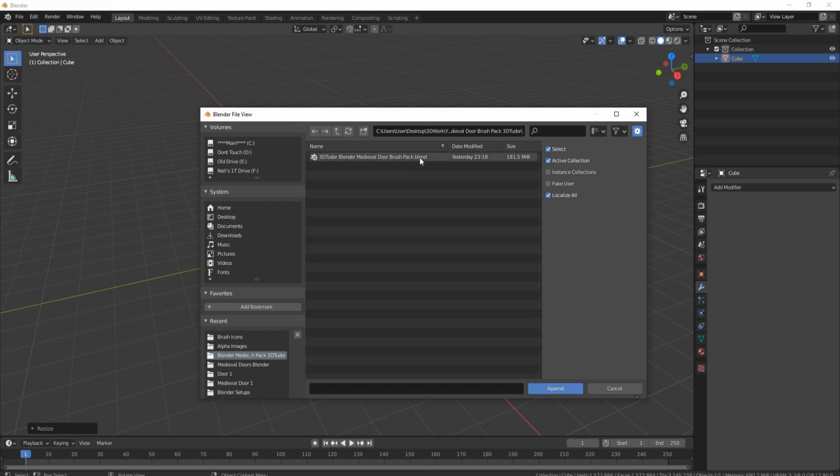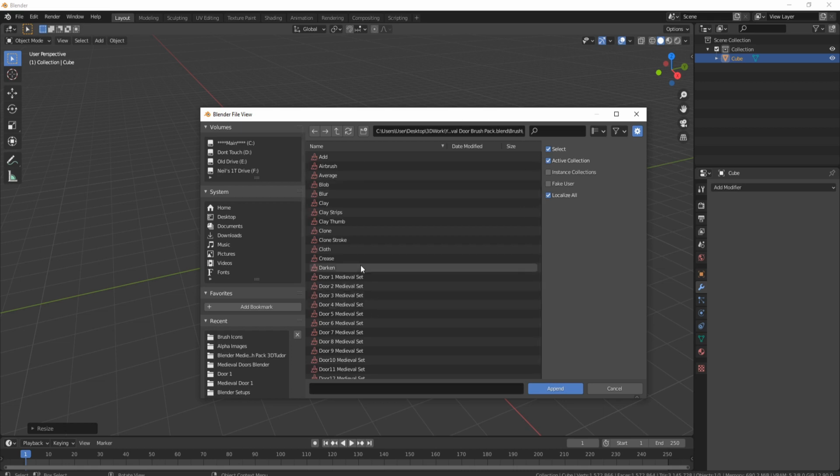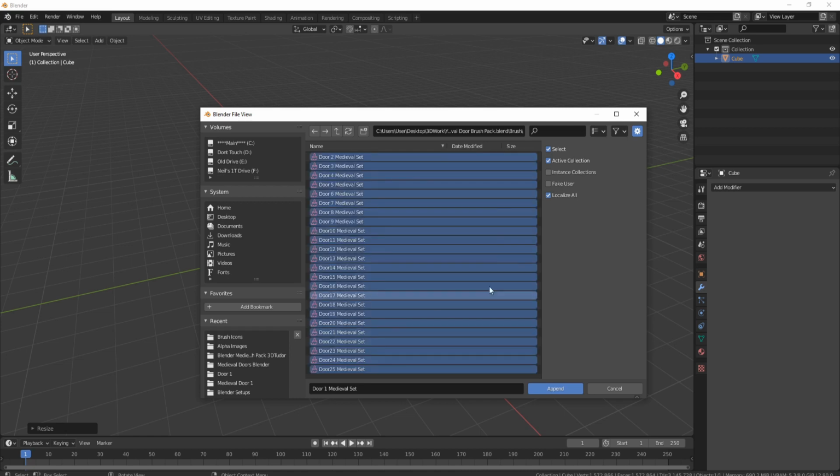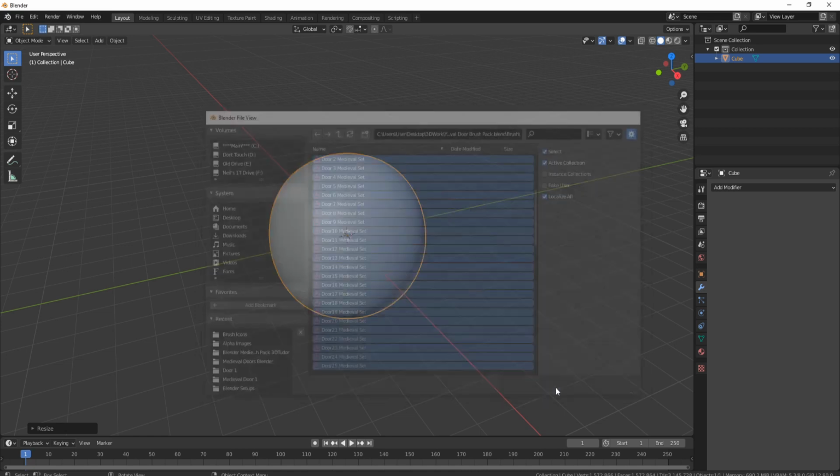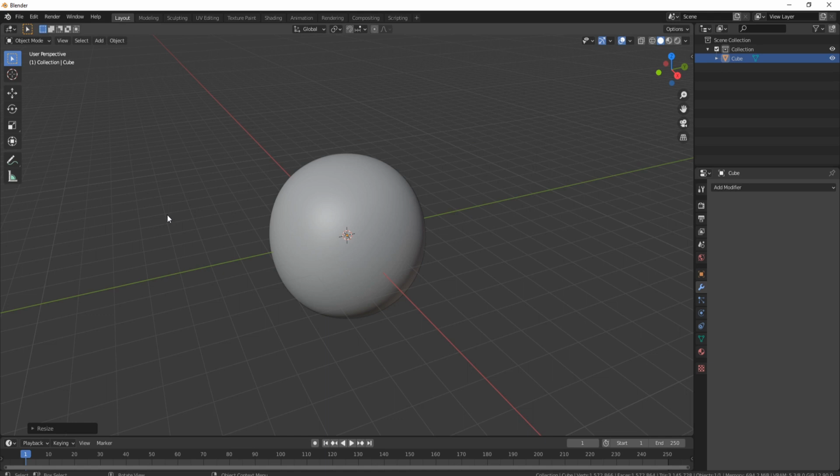All right, so all you need to do is double click this, and then you'll come to the top one where it says brushes, and you'll see that they've all been named perfectly. So you've got door one, and all you need to do is scroll down to door 25, hold the shift button, left click, and there we go. And now you can just click append. And now all the brushes are in.